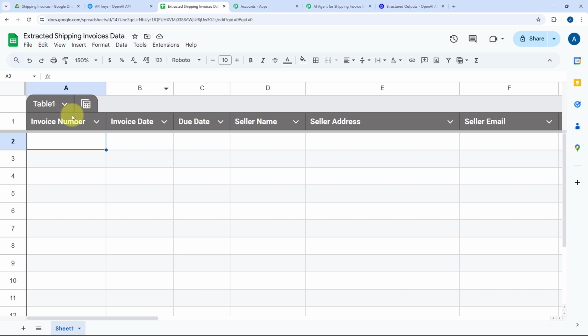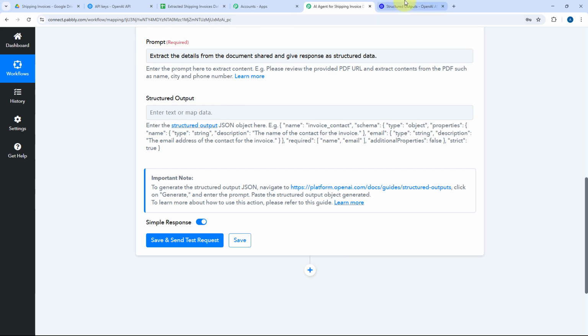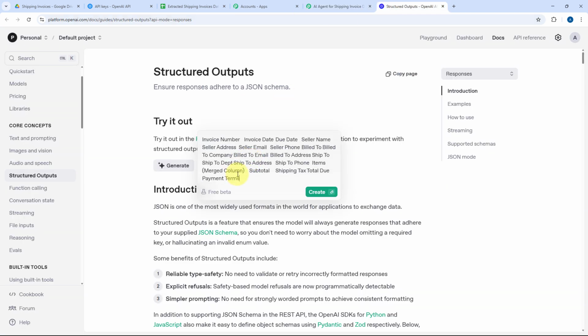So let's say I have already created a Google Sheet and all the columns of data which I have in Google Sheet, I want to extract the details of all of these columns. So what I'm going to do, I'm just going to copy all the names over here and paste it over here in this prompt field.